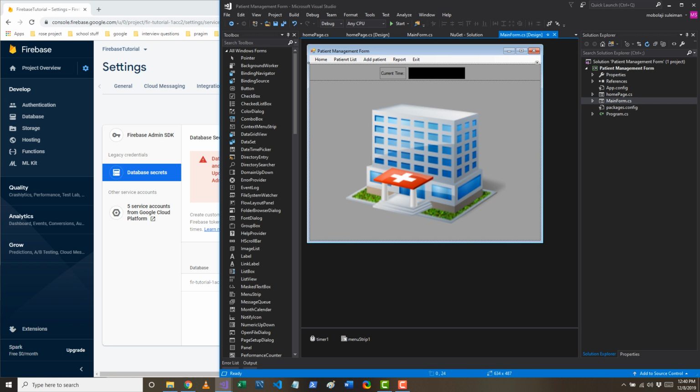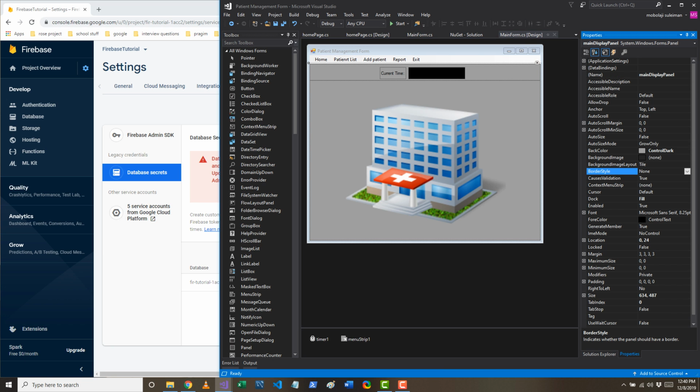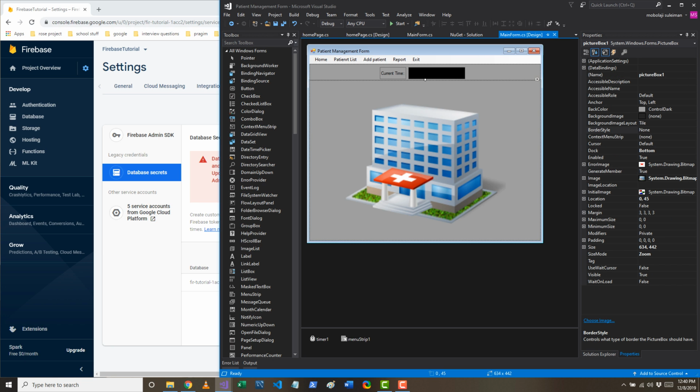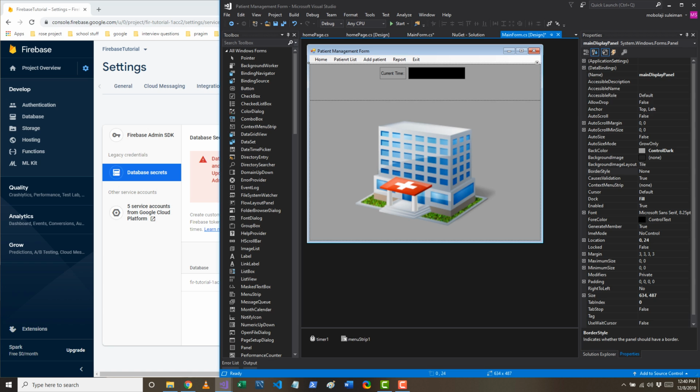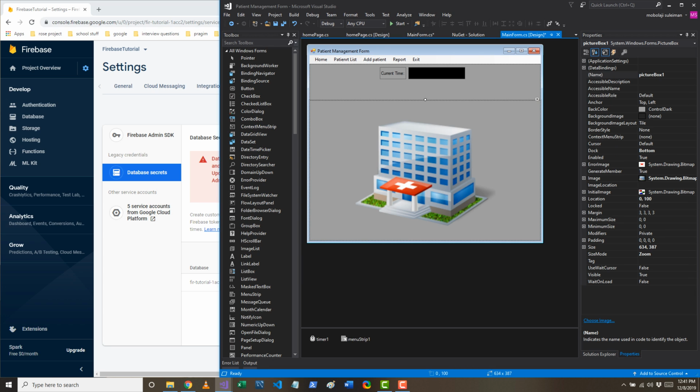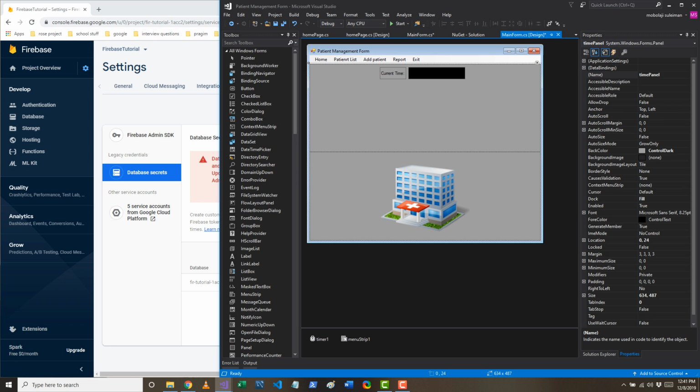Oh, is this the main? Oh, I made a mistake. Okay, this is the main display. This is the picture box. I see what I've done. So what I'm going to do is this. I've called this main display. What I'm going to do is call this just panel 1. Time panel, rather. So time panel. And then this is picture box. Time panel. I don't know what's going on.